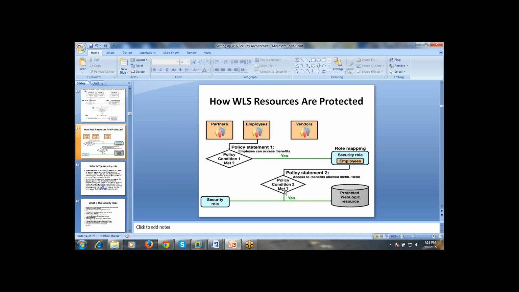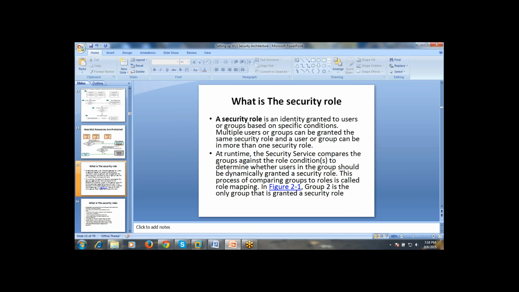It tests some policy statements. If it satisfies that set of statements, then it is a yes, and it allows access to protect the WebLogic server resources. In this way it accesses the WebLogic server resources. This is how you protect the WebLogic server resources. Generally, what is the security role and what is the security policy? A security role is an identity granted to users or groups based on specific conditions.